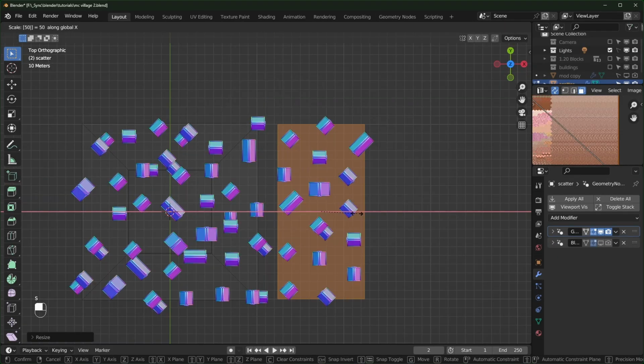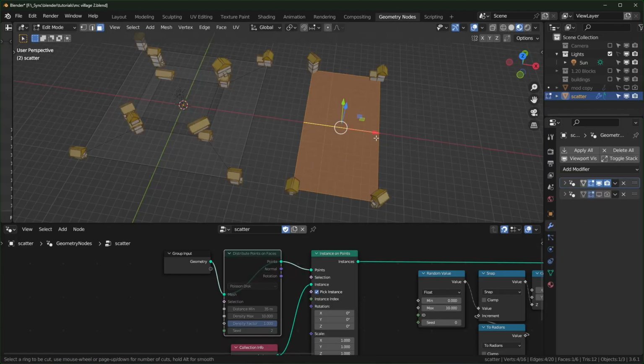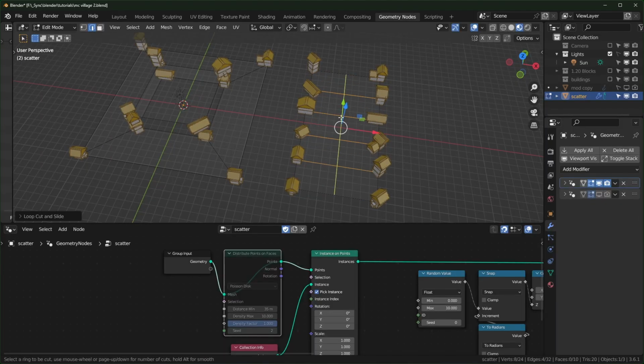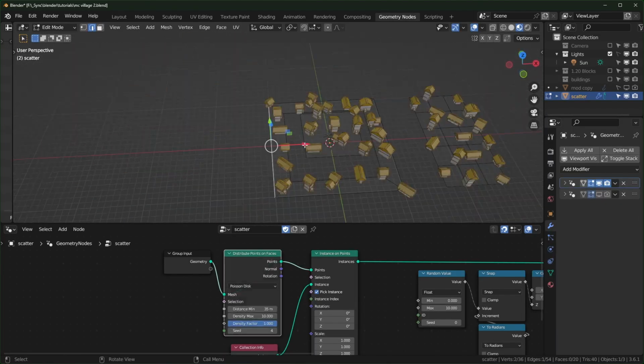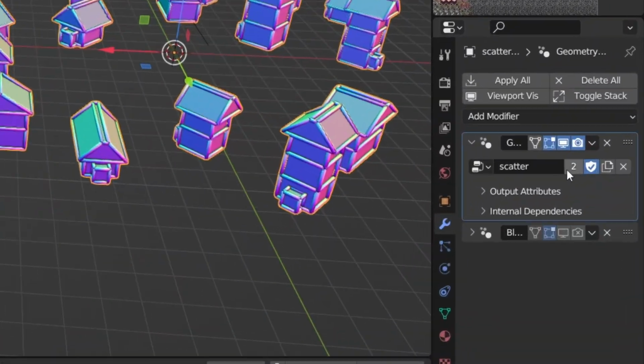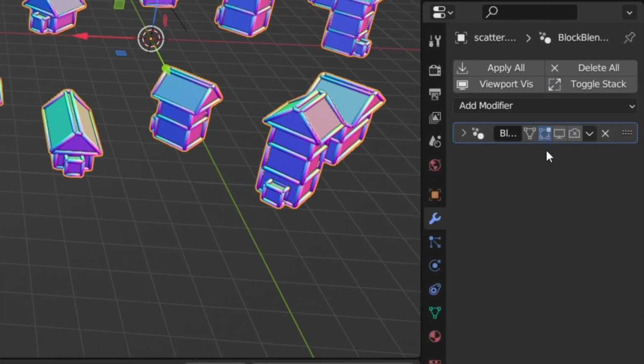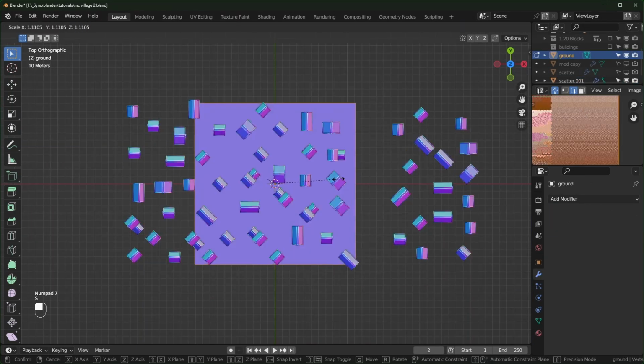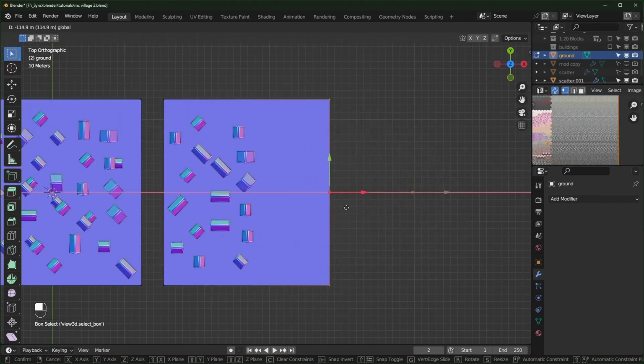If you want the placement to be less random, you can skip the distribution node and instance straight onto the points to make grids of houses. When the general shape looks good, you can apply the geometry nodes modifier so the houses can be moved around in edit mode. Next is to model the ground that the houses will be placed onto.